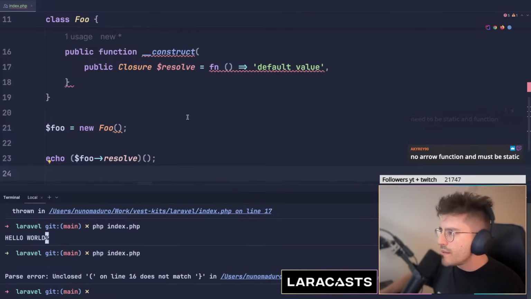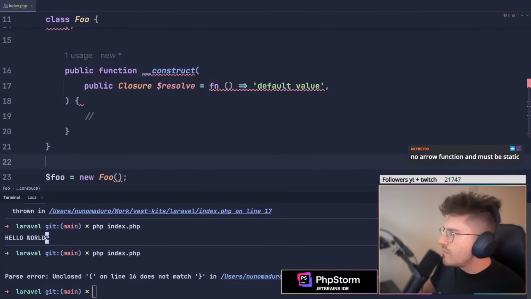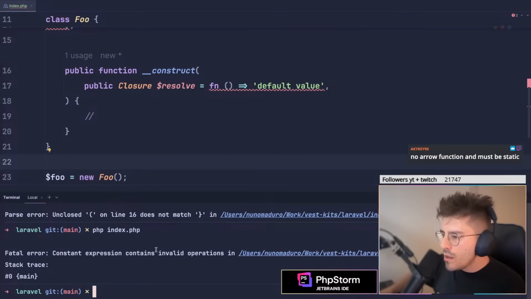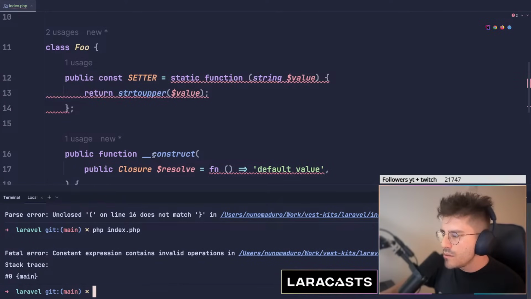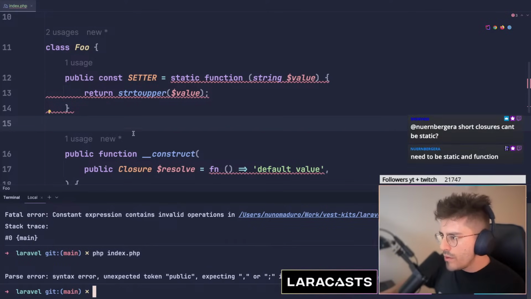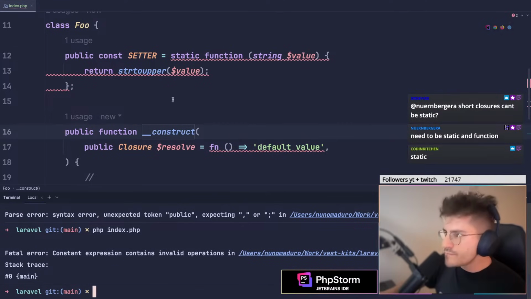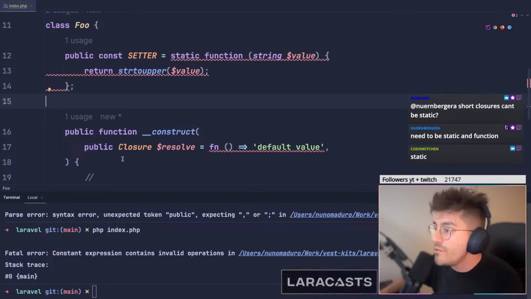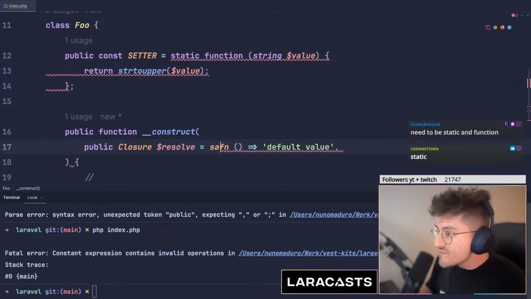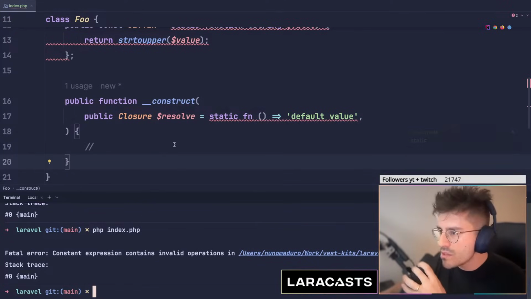Okay, and closed line. Wait, what? Oh, yeah, this is incorrect. Sorry, chat. I know. Relax. Constant expressions containing invalid expressions on line 16. Wait, what? Okay, I don't know what's happening. It needs to be static. Oh, okay. You mean this one needs to be static? Still not working.